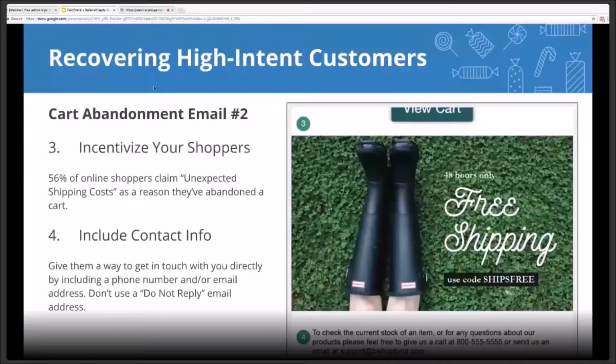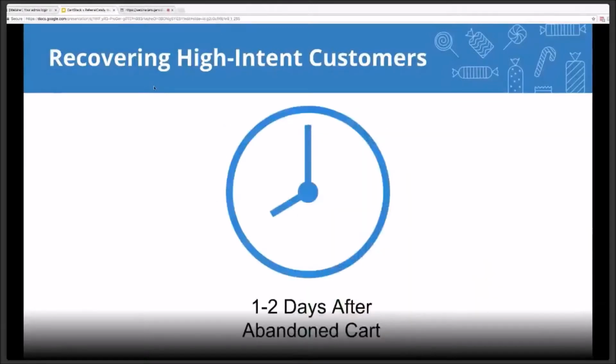So sometimes your shoppers aren't purchasing because they have questions about your products. So rather than leaving it to them to go Google and try to find the answers themselves, give them a way to get in touch with you directly by including a phone number and or email address. And please, please, please do not use a do not reply email address. It really doesn't make sense to say, hey, we're here to help, but you better not reply to this email. Just give them an email they can reply to. It'll just help you get better results. 1 to 2 days after the abandoned cart is the best time for this email to go out.